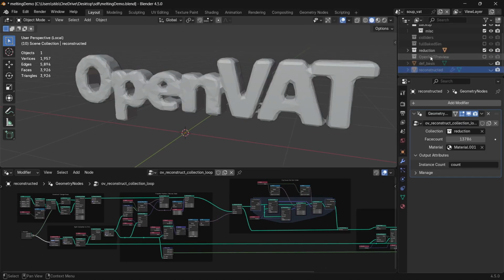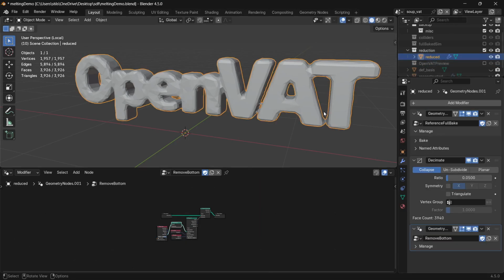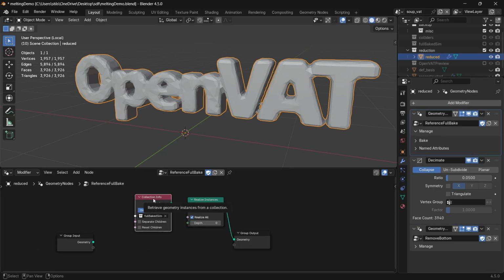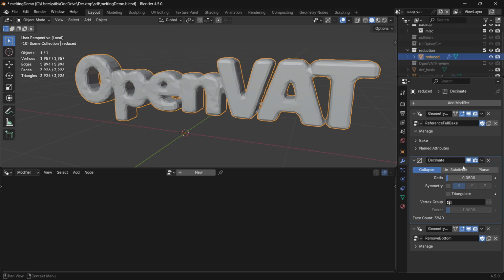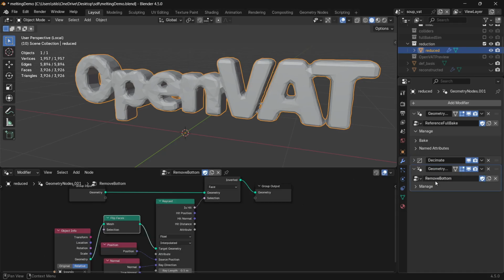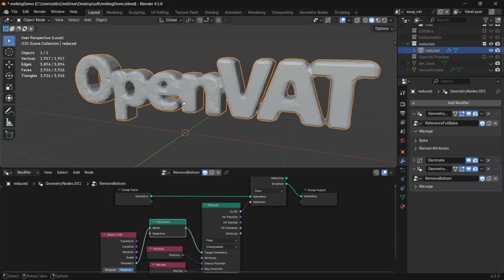So in this reduction collection, I have an object called reduced, and you can see we have a modifier stack here. The first modifier just references the full baked simulation. So this is with all of the vertices intact, and it realizes the instances. Then we have a decimate modifier, with a ratio of 0.05. So even though we have so many vertices in our reconstruction, this is around 5% of the original simulation's total vertex count. And under this decimate modifier, I have one more geometry node group.